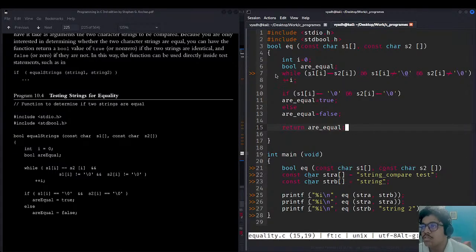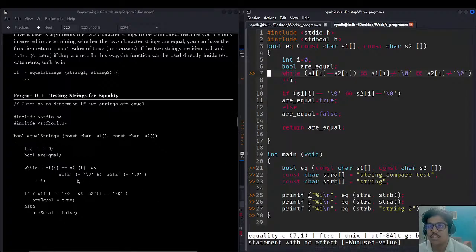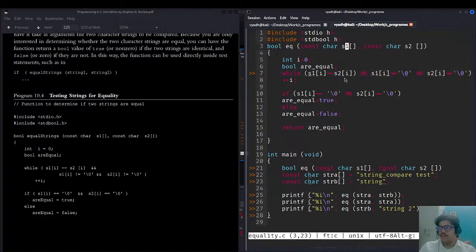Okay, so here statement with no effect, unused value. Which value is unused here? Here S1I, S2I, and S1I, we passed S1 S2 here na. S1 should not be equals to the null character, and S2 should also be not equals to the null character. What's wrong here? So S1 is defined here, S2 is defined here, both are absolutely correct.